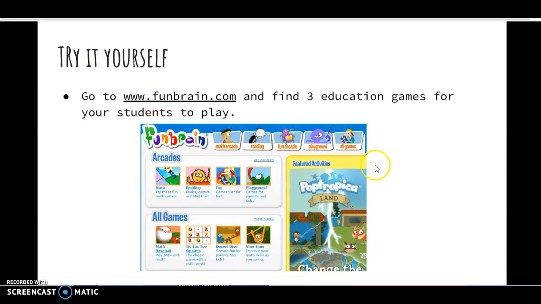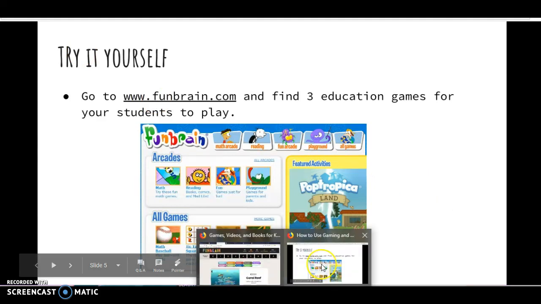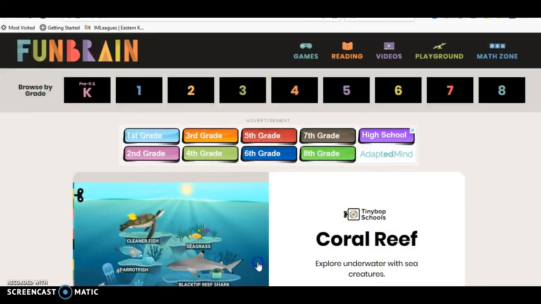So we're going to go to Funbrain and try it ourselves. If you click on the link, it'll take you here, and you can click on the grades you want, and it has different subjects as well. So take a second now and go explore it for yourself. And we're just going to keep on moving.